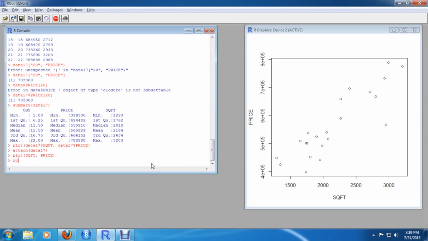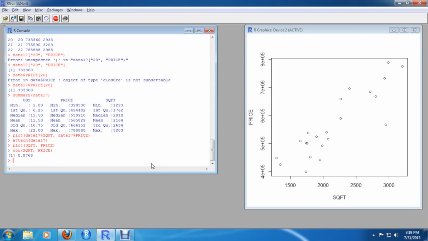You can get the correlation of square foot and price pretty easily. So it's there, which you can kind of judge from the scatter plot. That makes sense. It's a positive correlation, great.